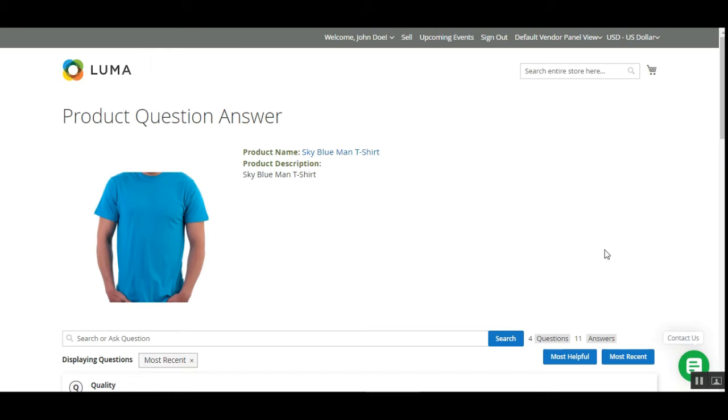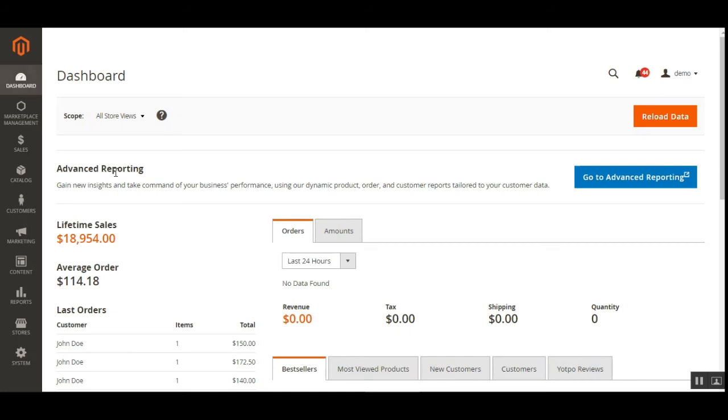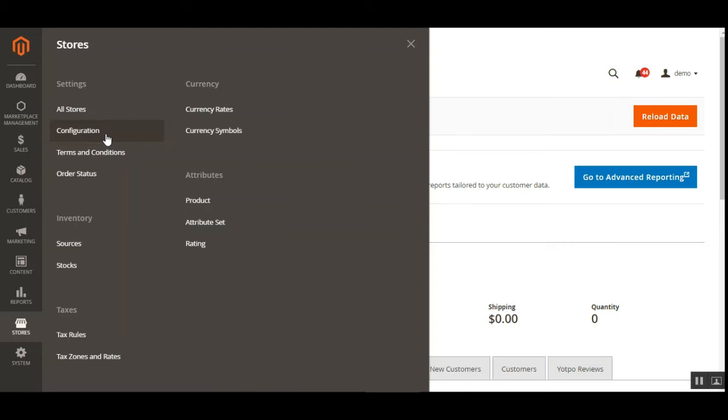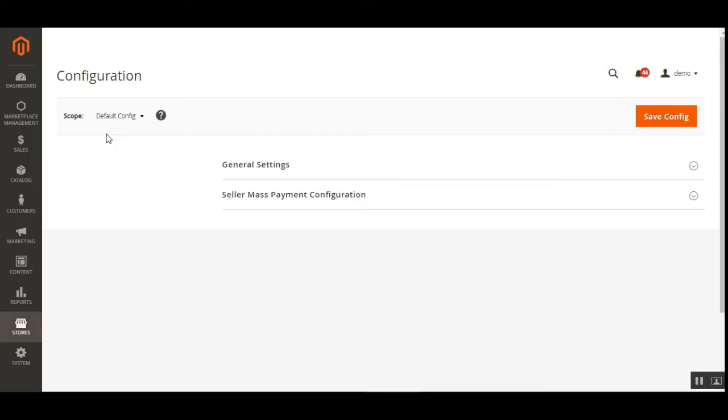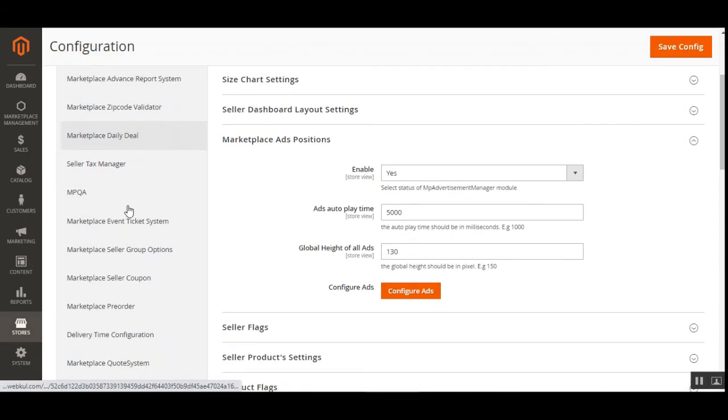Now let's hop on to the admin backend panel and let's see the different configurations and the workflow at the admin's end as well. So I'll just be logging into my admin backend panel from my Magento 2 multi-vendor marketplace web store by Webkul. And thereafter, after we're logged in, to make the initial configuration settings, after you successfully install this particular plugin, you'll navigate to stores, then configuration. On the configuration page under the Webkul block, you'll find the marketplace QA option.